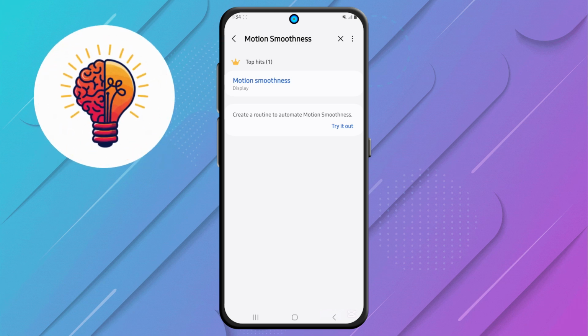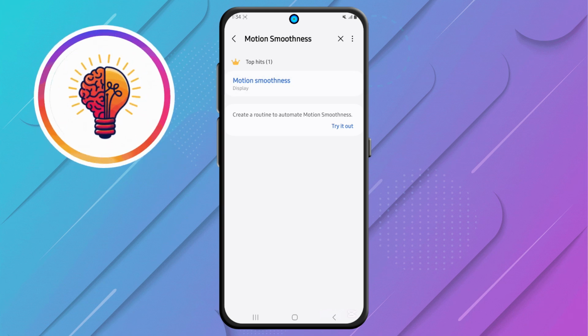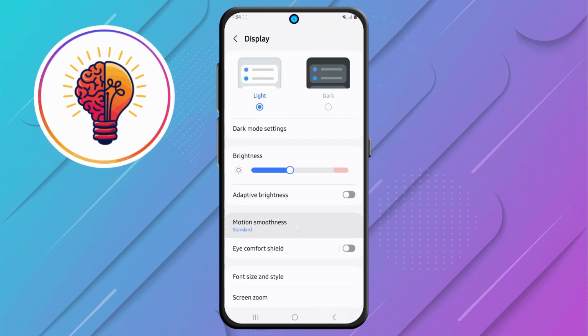Step 4. After performing the search, find Motion Smoothness and tap on it. Tap it again to access the settings.